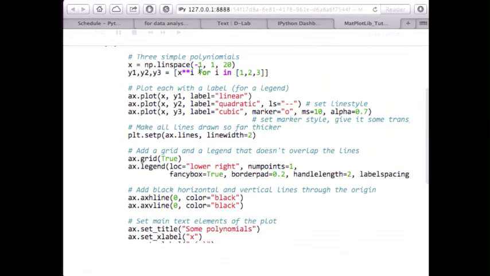So this data is just going to be 3 polynomials, a linear, a quadratic, and a cubic. The linear, I'll use the defaults to plot it as a line. The quadratic, I will use a dashed line style. And the cubic, I will set a marker as a circle, a marker size of 10, and an alpha of 0.7 to let you kind of see through it transparently a little bit.